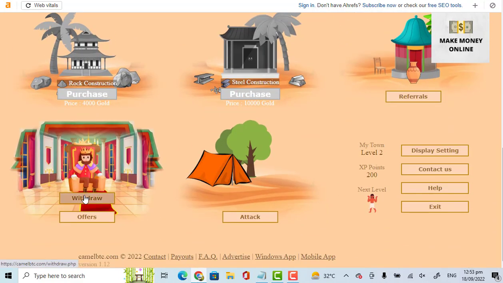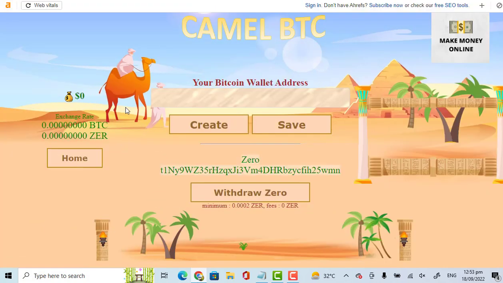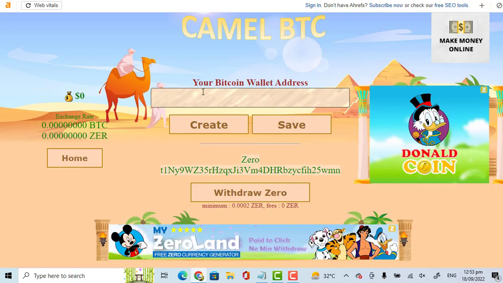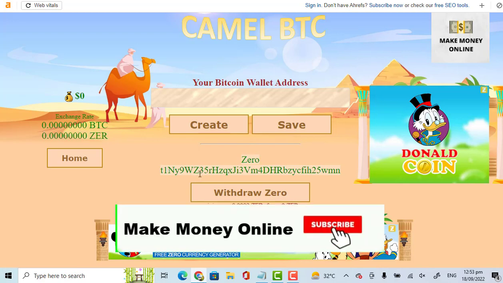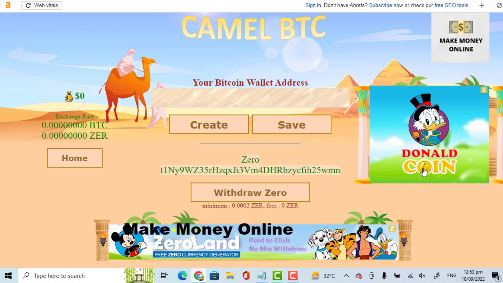You just have to scroll down and click on the withdraw button. After that, you will see a screen like this where you can see your BTC wallet address. If you don't have one, you can create it, and if you have, just copy, paste and save it there. You can also earn Zero Chain, another cryptocurrency. I have just withdrawn my Zero Chain cryptocurrency to the wallet account. You can also create your Zero wallet like this screen, save your wallet address and get paid. Let me show you the pay.